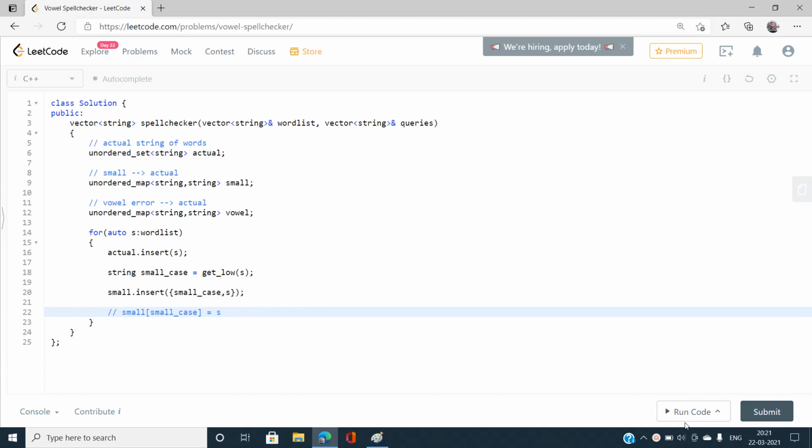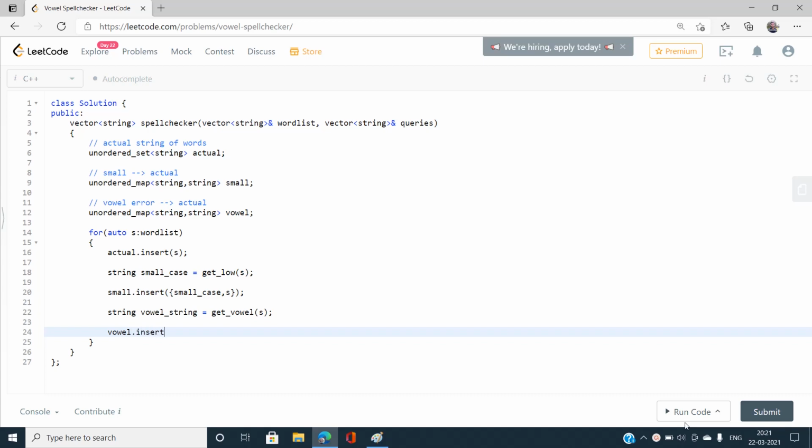Now I'm going to make another call, let's say string vowel string, and let's call a function for it, getLow s. No, sorry, getLow is already defined, so get vowel. I think that should be fine. So again I'm going to write vowel dot insert, and we would have two parameters: the vowel string comma s. This should be fine.